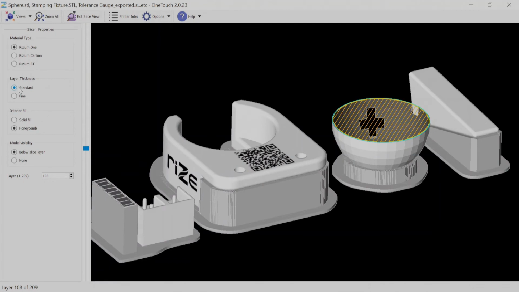This controls the vertical travel between one printed layer and the next. In this case, there are 2 options available. The standard layer thickness produces layers with a thickness of 250 microns, and the fine layer thickness produces layers with a thickness of 125 microns. Fine resolution is available only to Rizium-1 and Rizium-ST prints, not to Rizium-Carbon prints.